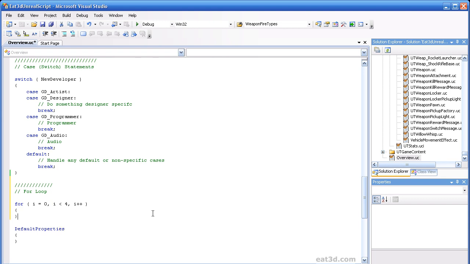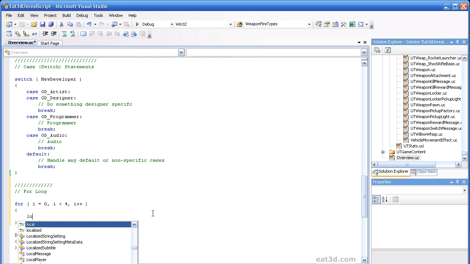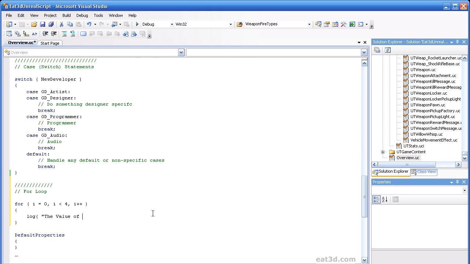If you put in the curly braces here, now we can define some statement that we want to run. A good example is the log function in UnrealScript, and we can just log a string here. Right there we've said the value of I is, and they have different string operators, and in this case we're going to use the $ sign. This is called concatenation. If you're not familiar with that term, you're saying I want to take two separate strings, in this case string number 1 here, and merge it or append the second string onto it. That's what they call concatenation.